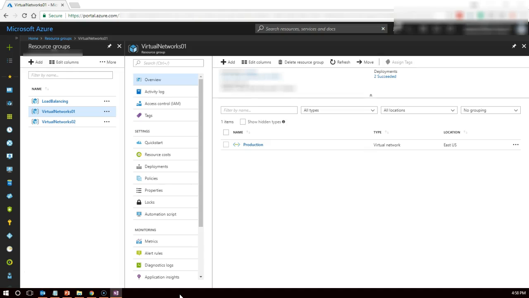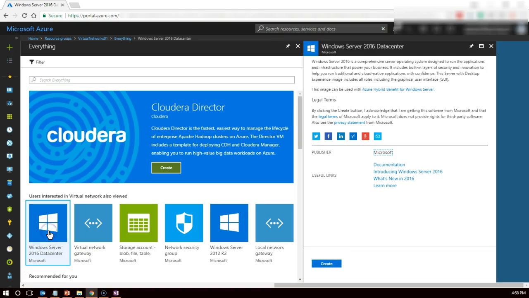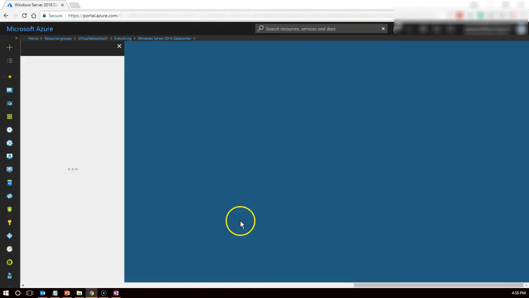So I'm already in the resource group with Virtual Network 1, and there was the production network that we just created. And so to add the machine, I'm going to click here. And again, you can search here, or you can click on it if it's presented. So in this case, this is the Windows server that I want, data center server 2016. Click there, make sure that I've got Resource Manager selected, and click Create.